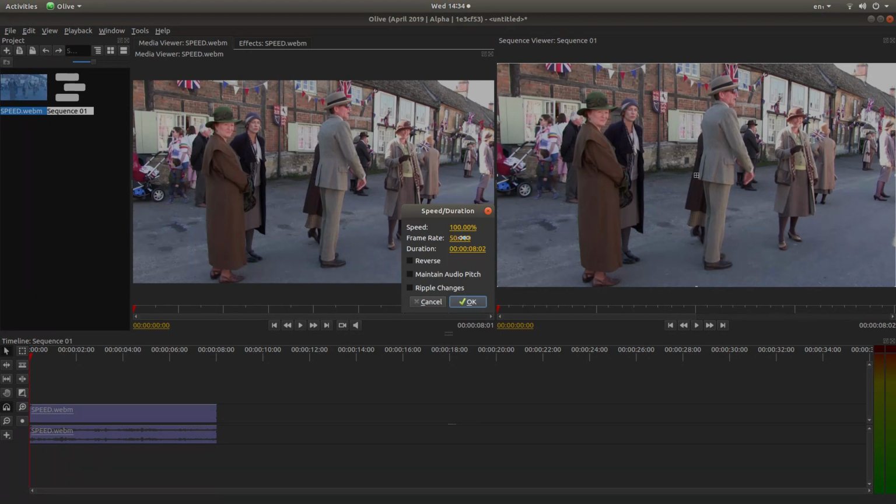You can change the frame rate. I wouldn't do that, it can cause problems. And also, if you have a specific time you want your clip to run to, you can also change the duration of the clip by moving this. Or you can also, if you just left click on the speed, you can change it manually here as well.